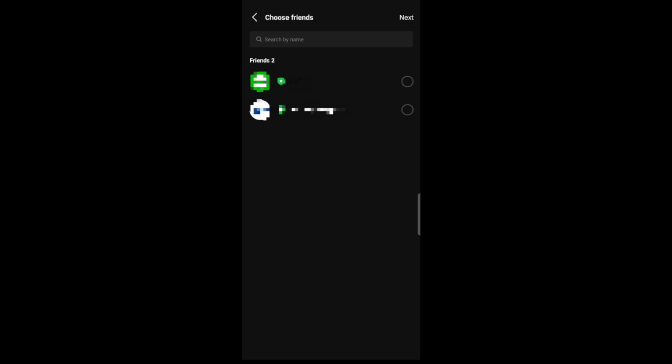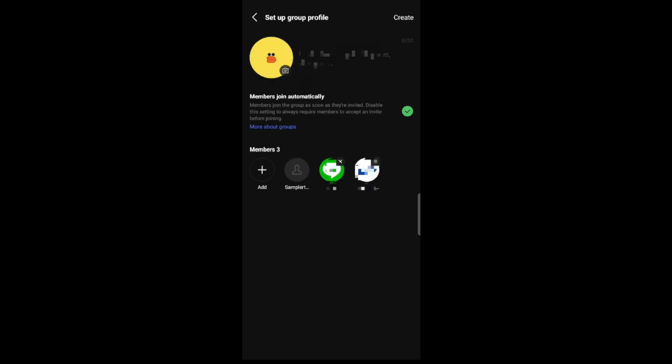Now it's time to set up the group's profile details so everyone can recognize it at a glance. Start with the group name. Type a clear, descriptive title for your chat room, up to a maximum of 50 characters. Short, memorable names work best, especially if you're juggling multiple chats. Avoid anything confusing so members can spot it easily in their chat list.